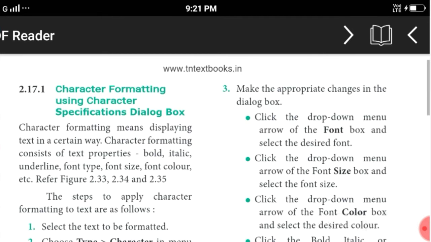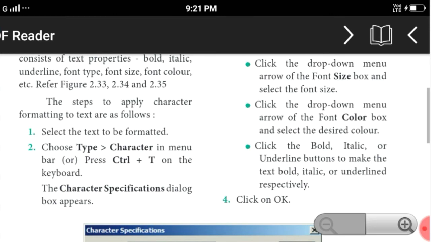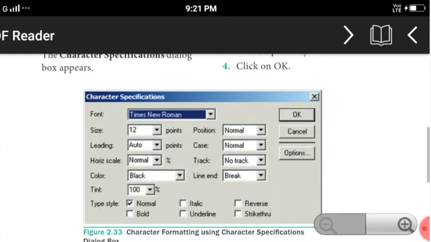To make the appropriate changes in the dialog box, click the drop-down arrow of the font box, then the size box, then the color box. These are the three categories you use and change. This is the style of the letters, this is the size of the letters, this is the color of the letters. Then choose bold, italic or underline. Of these categories, you choose any one. After that, press the OK button. This formatting is set and changed. After you type the letters, the format applies to them.